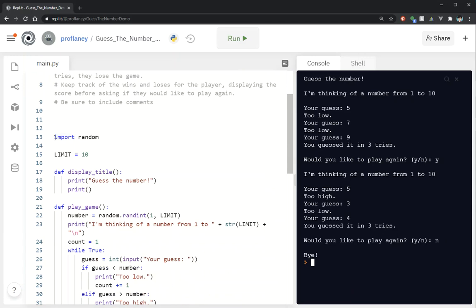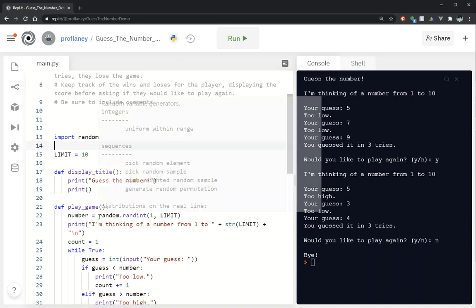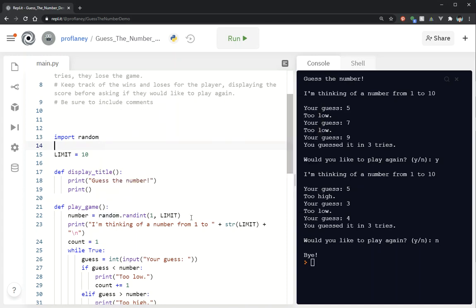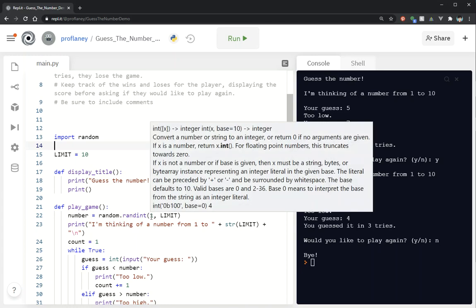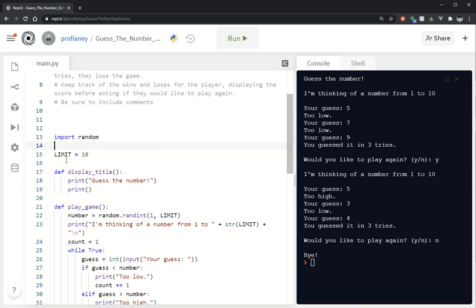First off, we are using an import statement, and we're going to import random, and that's going to allow us to use the random function. You will see that we're using that here in line 22, and what's happening is we're getting a random integer. We're passing it the starting number 1 to the limit, and here we have defined the limit as 10.